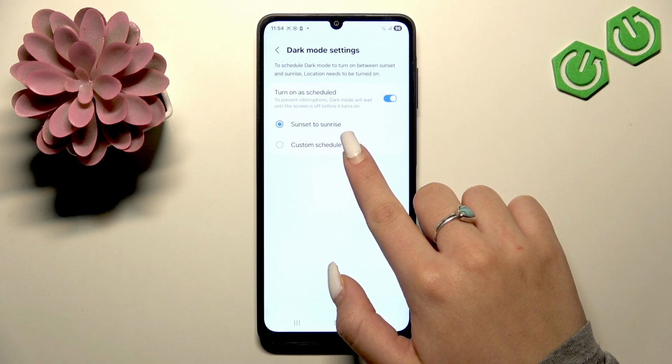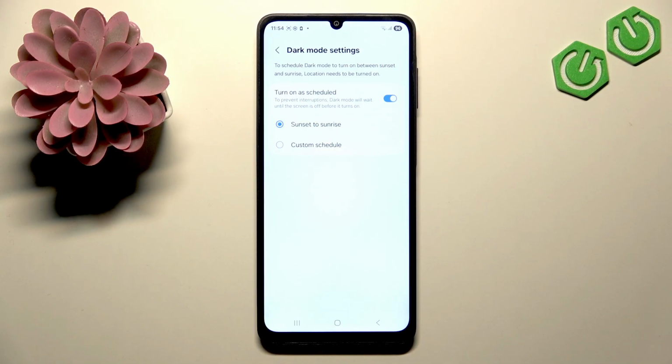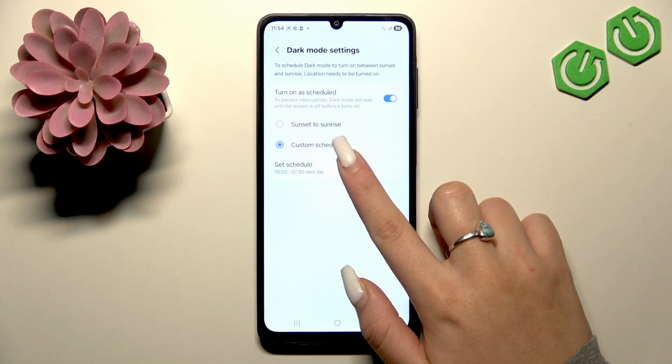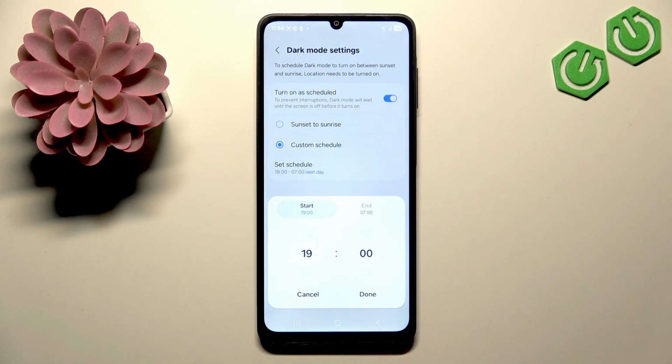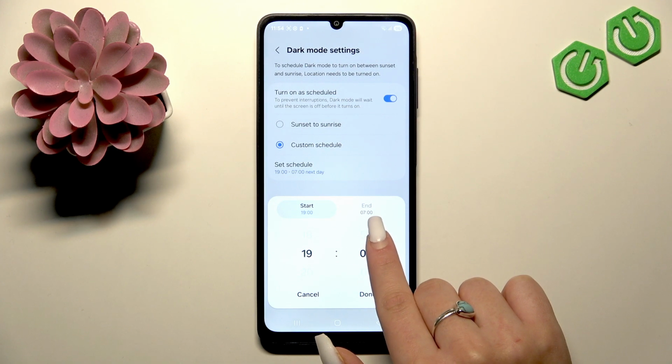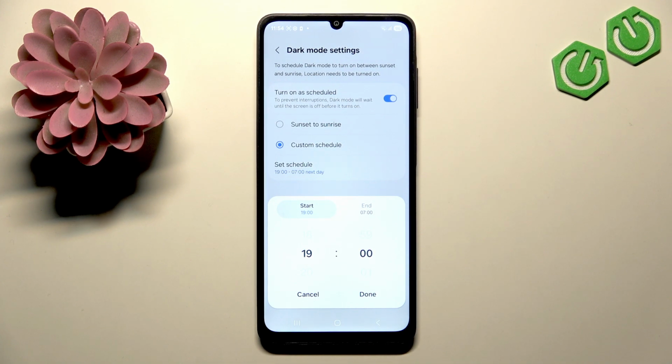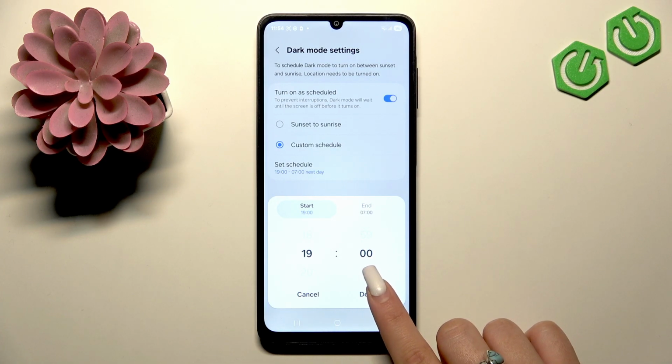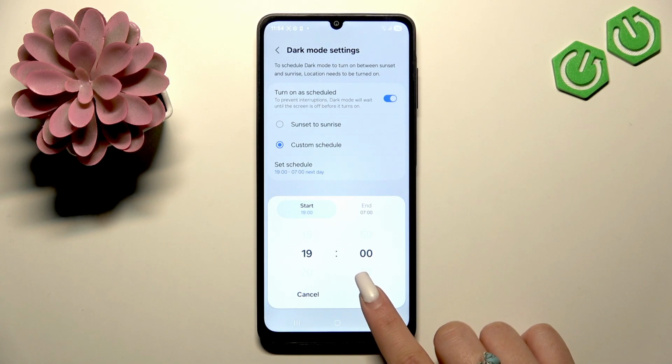Sunset to sunrise, which will use your location to automatically switch based on the actual time the sun goes down in your area or in your location. And the second option, custom schedule, you can set your schedule right here. So enter start time and end time when you want to dark mode to apply.